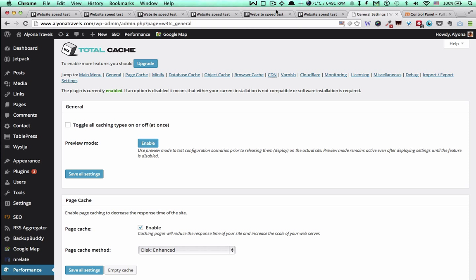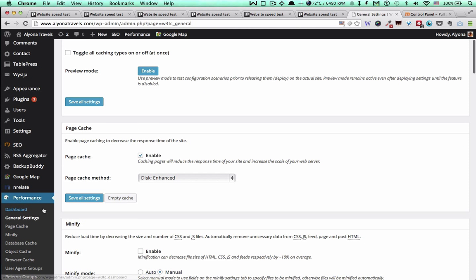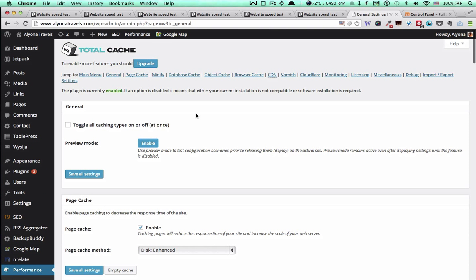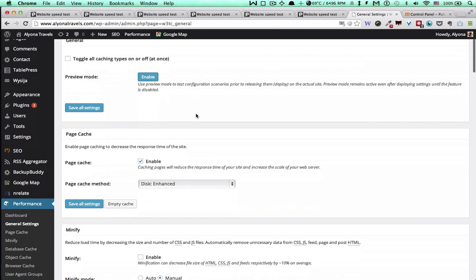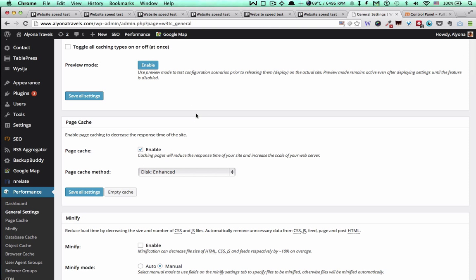Right, so I've taken the liberty to install W3 Total Cache on this website. And you can see the performance tab right here. And we've got to go to general settings. So right here, this gives you a snapshot of all the caching systems available in W3 Total Cache. And we're going to choose just a few of these. Please make sure you set up the plugin in the same way to make sure everything works as desired.